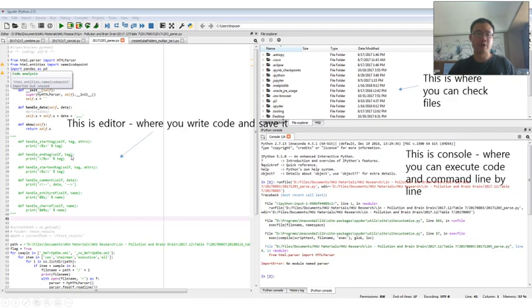This part is called the editor, where you can write the code and save it. If you do not save it, you will have a star here to indicate that you haven't saved it. If you haven't saved the code, you cannot run it. If you want to execute the whole code, you have to save it somewhere, and it's going to be a .py file.